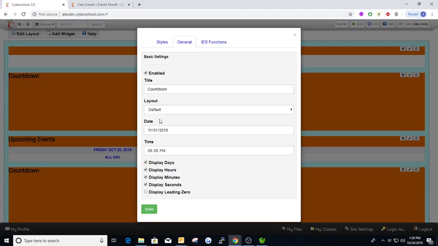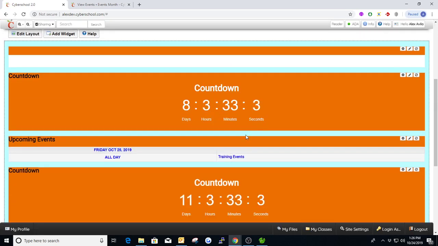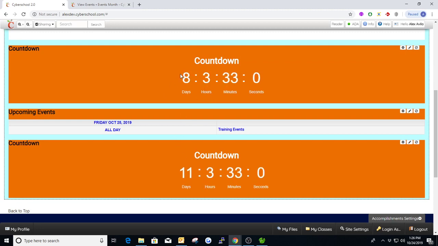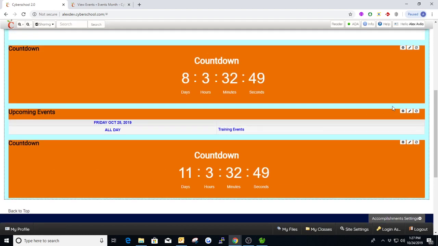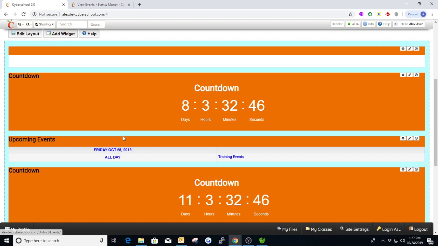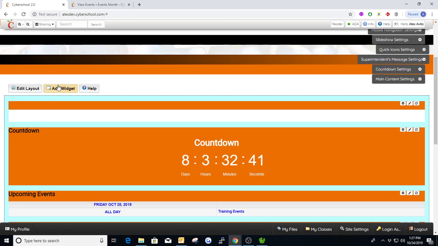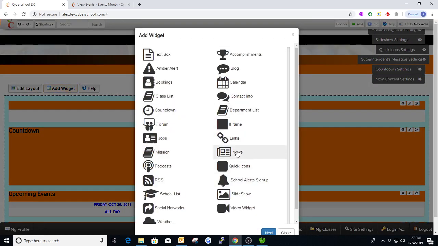Okay, same there, but let's increase this by 3 days. Okay, and they're different. Two countdowns look exactly the same, but one has different settings than the other, and you can add as many of those as you'd like. However, with the calendar we saw before, doesn't matter how I configure it, it's always going to display the same information because the countdowns don't pull from a singular source, but the calendar does. And the same is true for news, forum, jobs, podcasts, department list, contact info, bookings.